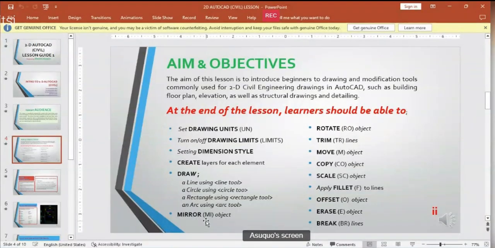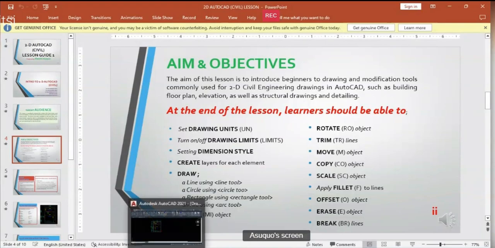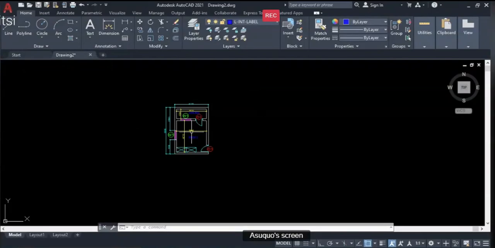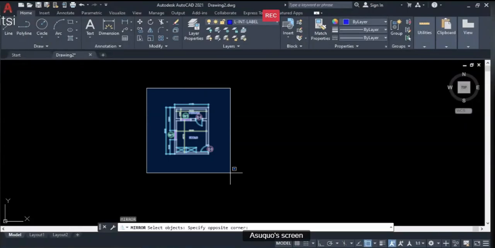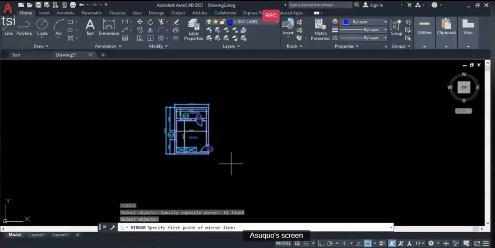Did we mirror? We did not mirror. We rotated, but we did not scale. We just scaled, right? Fillet and then break. So how do we apply fillet? I'm going to use another particular drawing to show you that immediately. But to mirror is simple. If I want to have exactly this on the other side, I will just type MI, enter. I will select what I want to mirror, click enter.